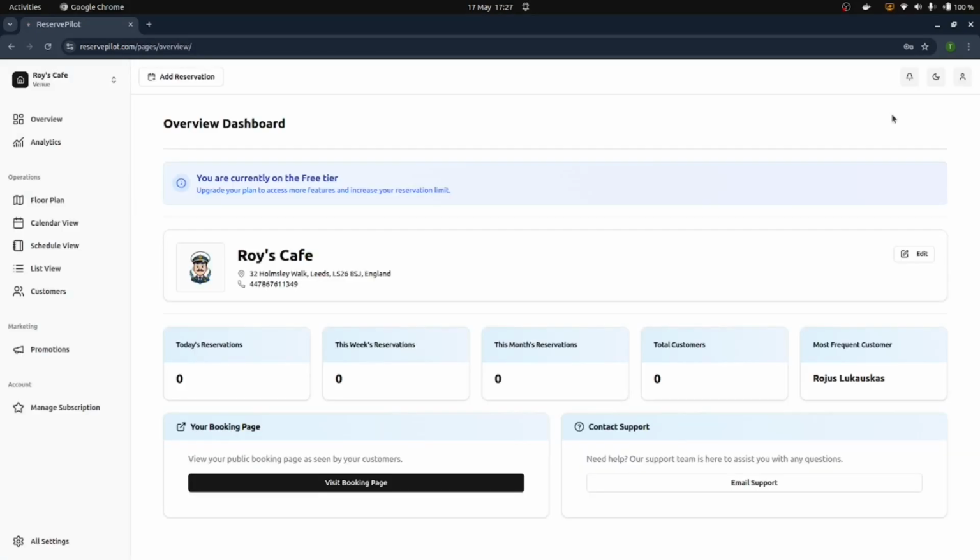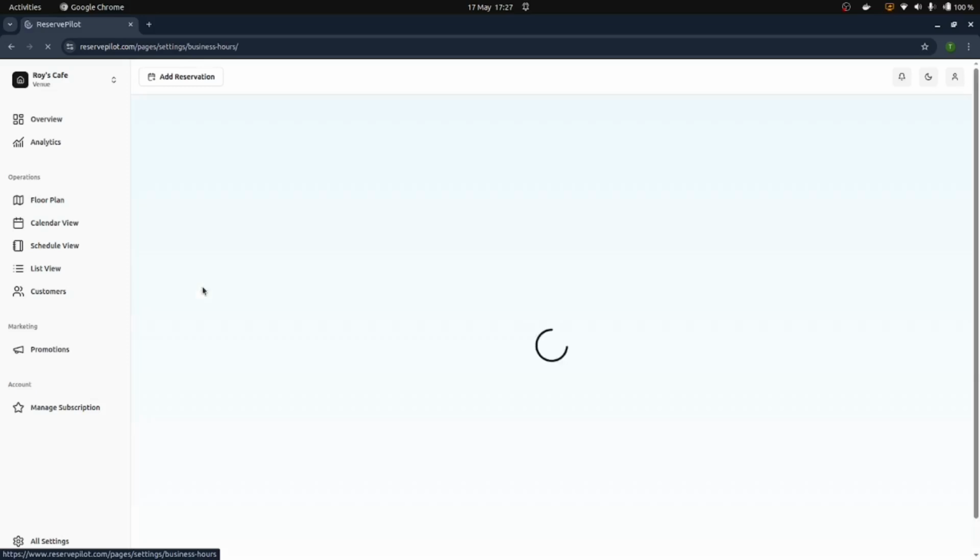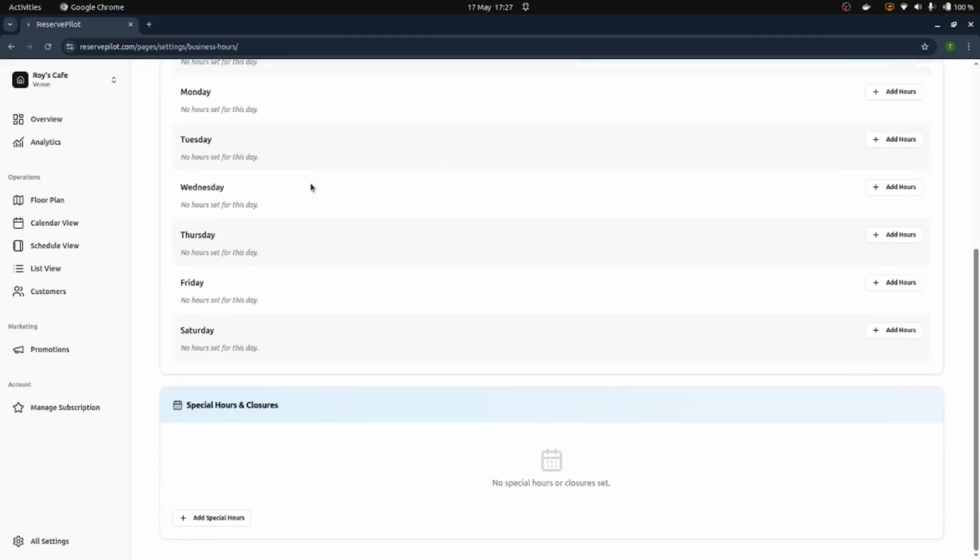This is the first page you will see, and here you have basic information about your account. Now, the first thing we want to do, since we haven't defined our business hours yet, is to go into all settings and on business hours. Here we'll be able to define our business hours.